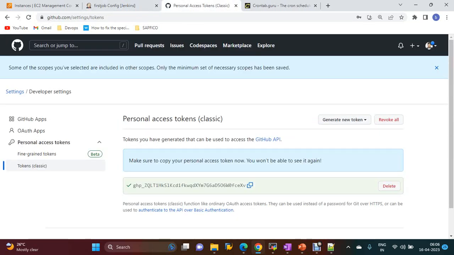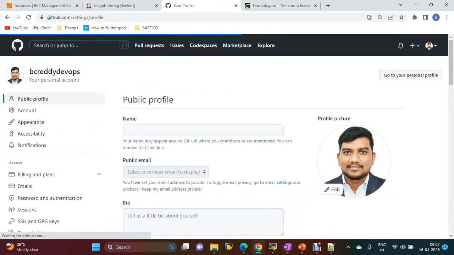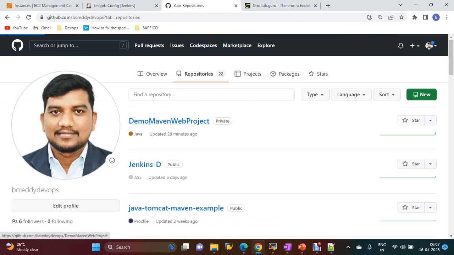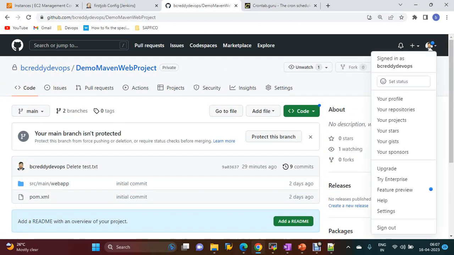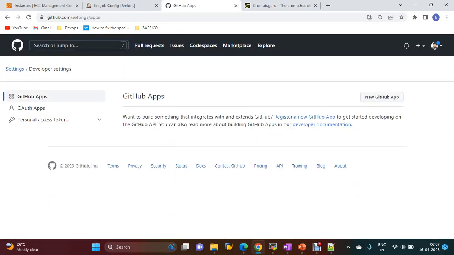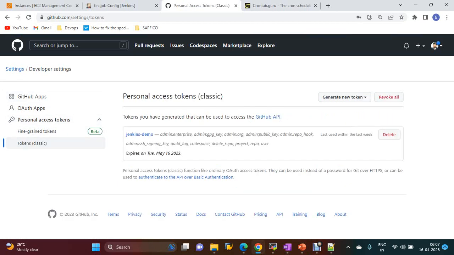If you scroll here, see, if you go back and come here, the token will be gone. Now instead of that, let me go to the repositories. Now if you go and check here, settings, developer settings, the token is invisible. Okay, that's the reason we have to store the token.